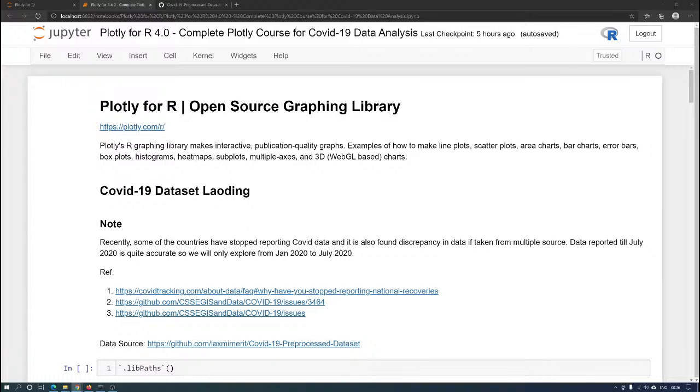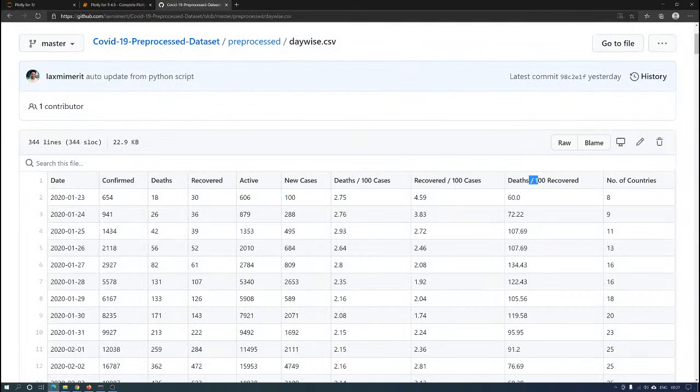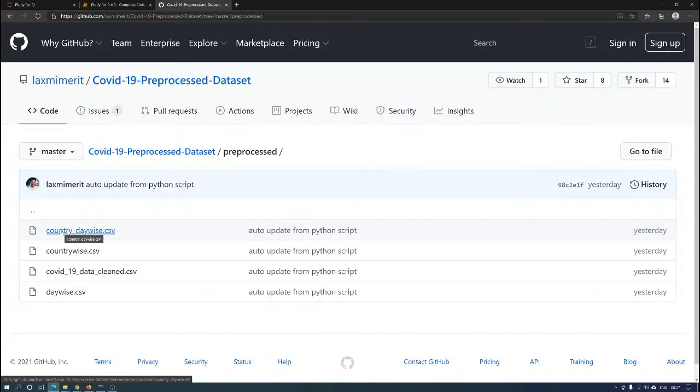All right, perfect. So in this Plotly lecture I'm going to take COVID-19 data. It has been a very rough year for us, this 2020, and we have seen enough of this COVID. You can visit my repository at github.com, where you will get this COVID-19 pre-processed dataset. This pre-processed dataset has these files: country day-wise file, country-wise file, COVID-19 data clean file, and day-wise.